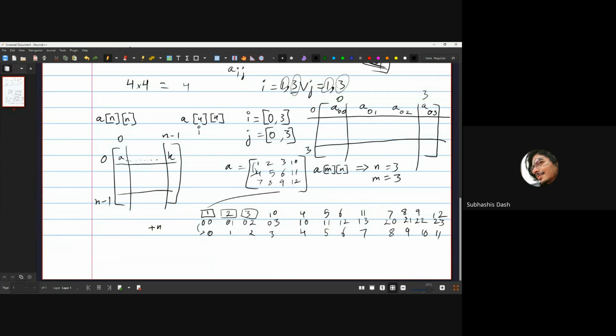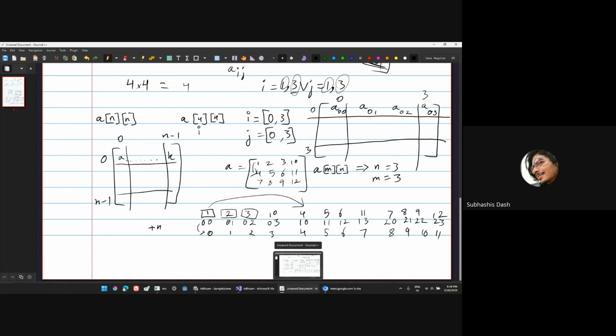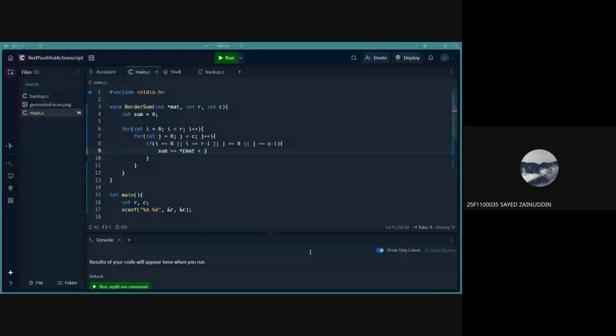We are going from 1 to 4. What is the size of the jump in memory? It is equal to 4, right? And in this case, n is equal to 4. Is that understandable? Yes, sir.